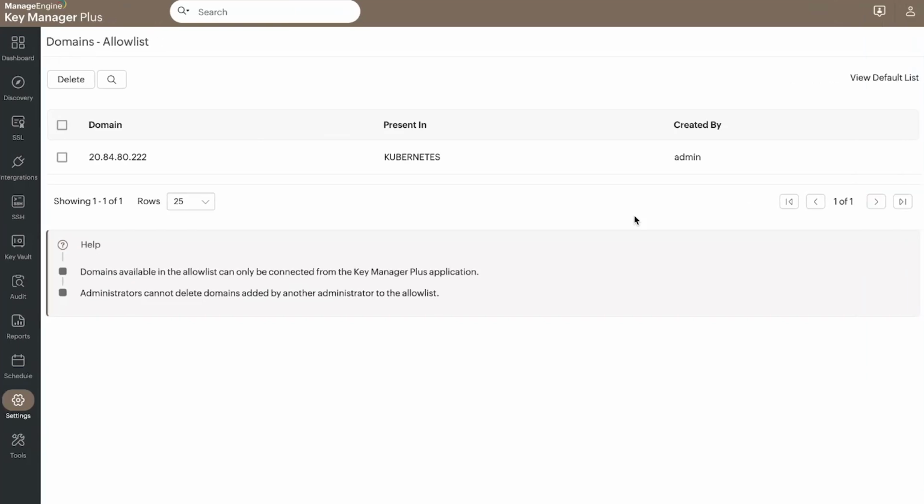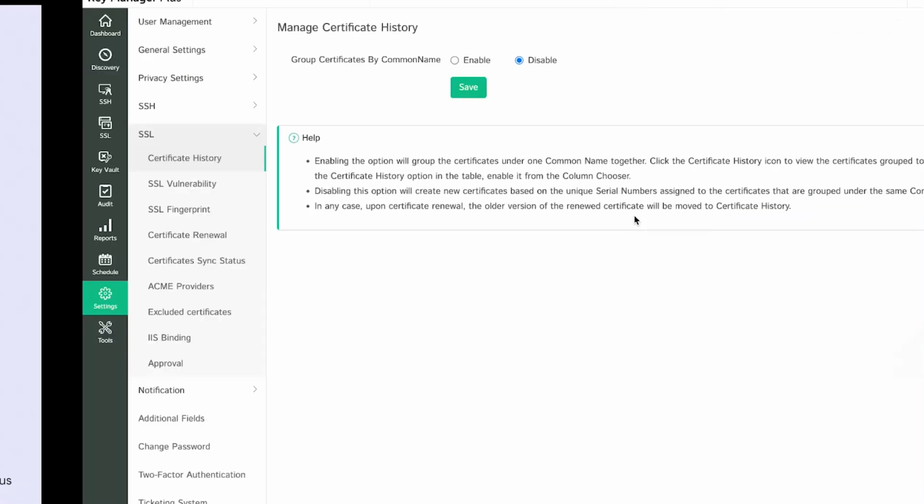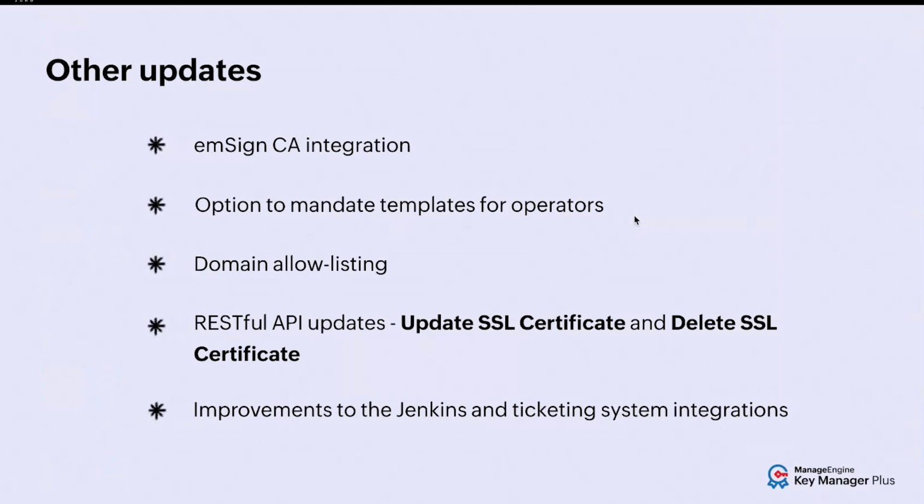Something else that would be of interest to you if you use APIs is a couple more tweaks to the RESTful APIs that Key Manager Plus supports. Firstly, we have support for a new API, the Update SSL Certificate API, which can be used to update the SSL certificate details, including the additional field values. And we also have the Delete SSL Certificate API, which has now been enhanced with an option to exclude the certificate and provide a reason for its exclusion during the certificate deletion process. So if you're using RESTful API, this is for you.